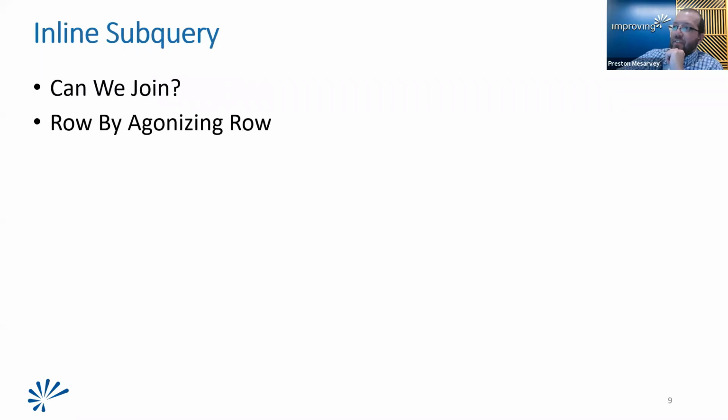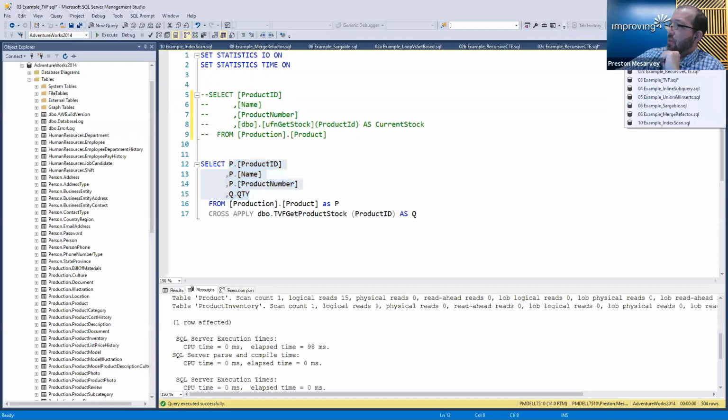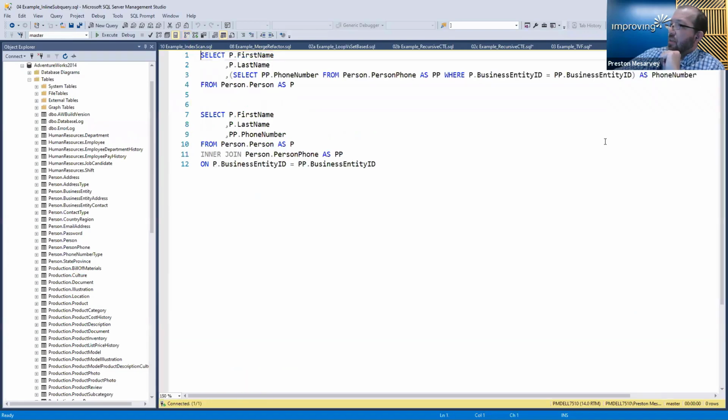Another weird thing that I see in the wild is an inline subquery. Again, it acts like a function. It's row by agonizing row. So what does that look like? Sure, you've all seen them. So I've got a query that looks something like this.